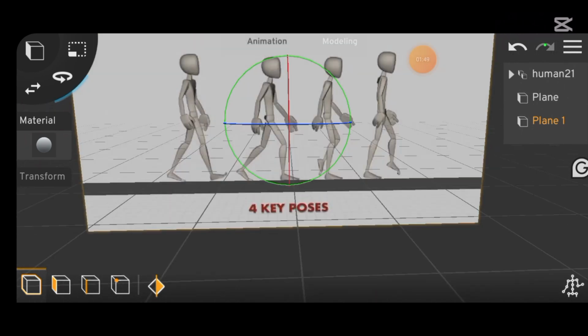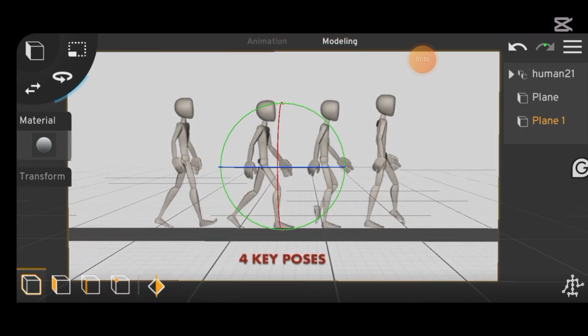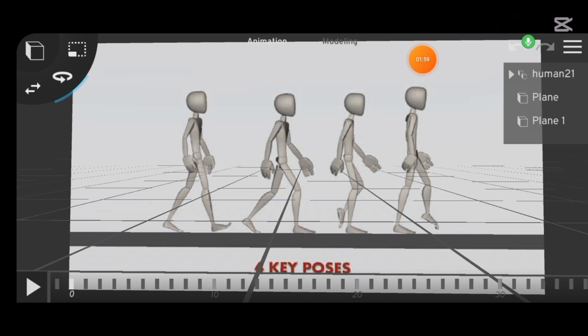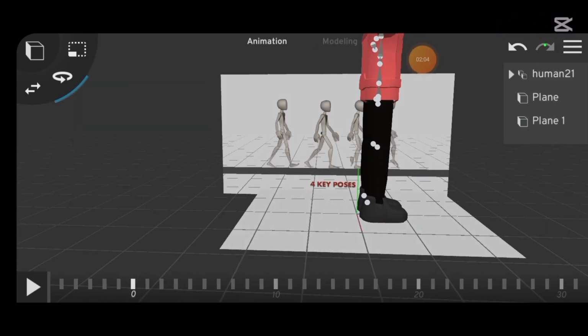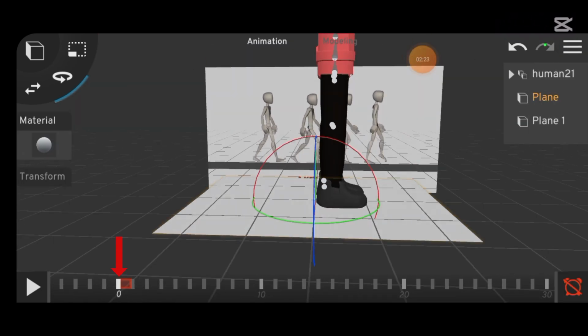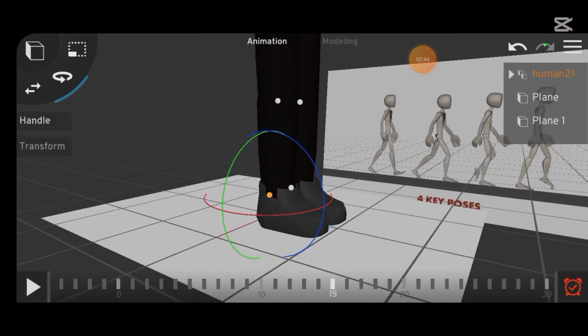Note that these 4 key poses make one step, which is 15 frames in a 30 FPS setting. The first pose, which is the contact pose, will be at 0, the down pose will be at 3, the passing pose at 7, and the up pose at 11. Then the next contact pose will be at 15. Let's make the first contact pose at 0.